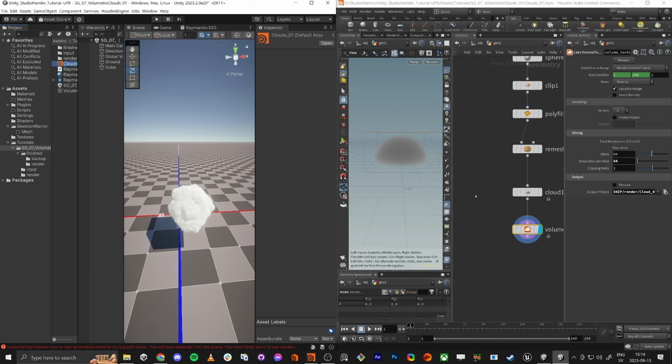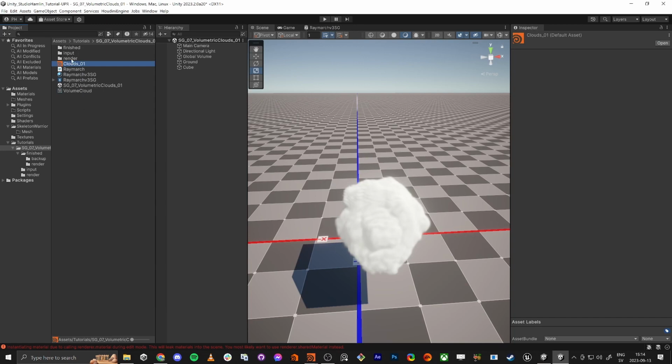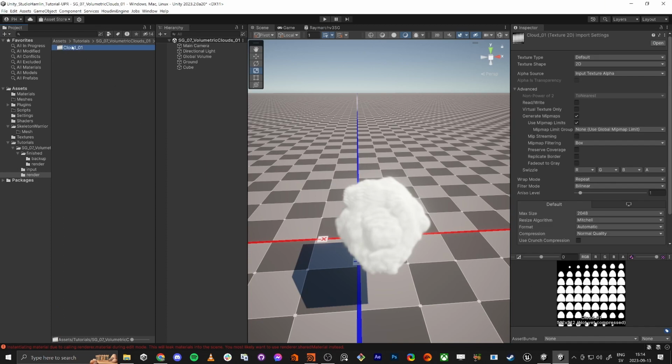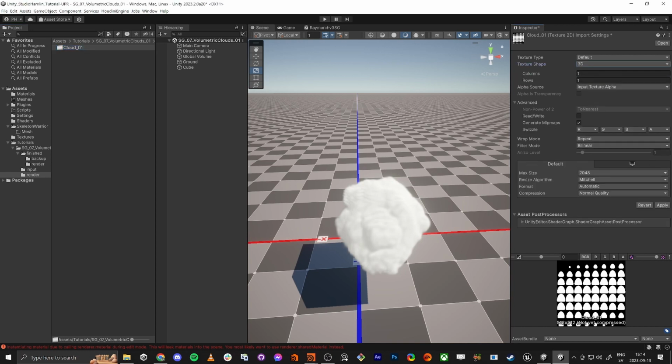Now, well, actually we do full screen. So now you see it's popped up the render folder here, and here it is, our texture. And we need to do some settings for this one. And first I'm gonna do 3D. And also you see here, input texture alpha, we can leave it as it is. And wrap mode, I'm actually gonna copy the same as Unity has. So it's gonna be clamped.